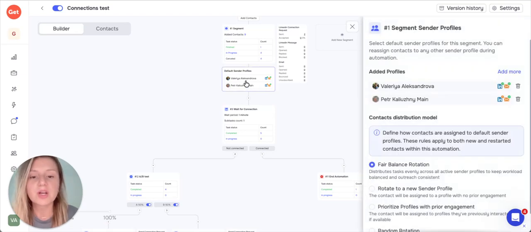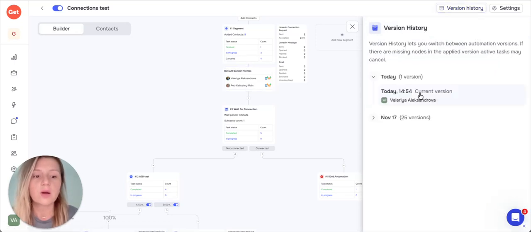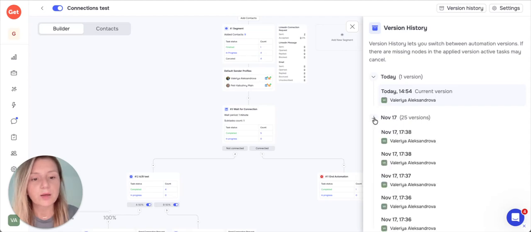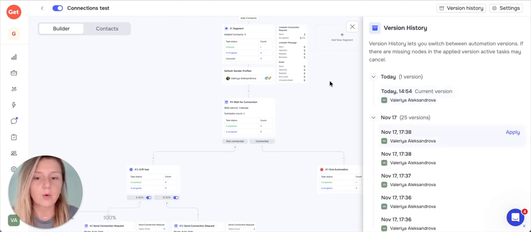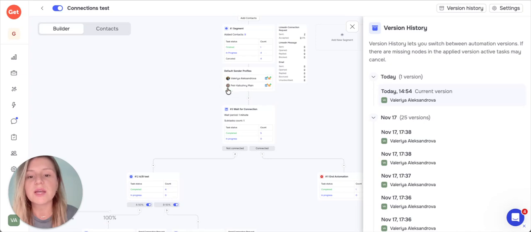We can first of all click and see the version history of what I have been doing here. If we check how it looked before, we can see that it was only my sender profile, and then today I've added another sender profile.